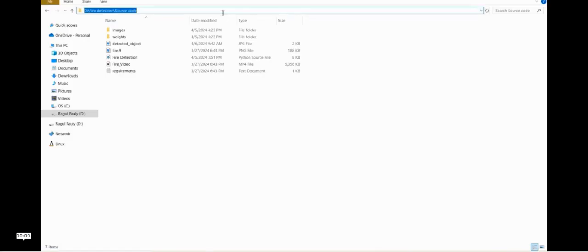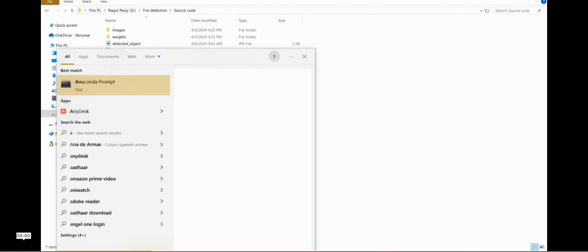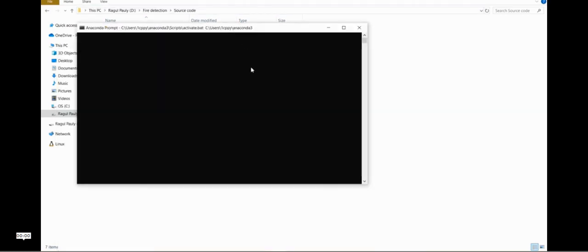This project is real-time fire detection using YOLO and Flask framework. Now I am showing the running process of this project. First I copy my file path and compile it on Anaconda prompt.